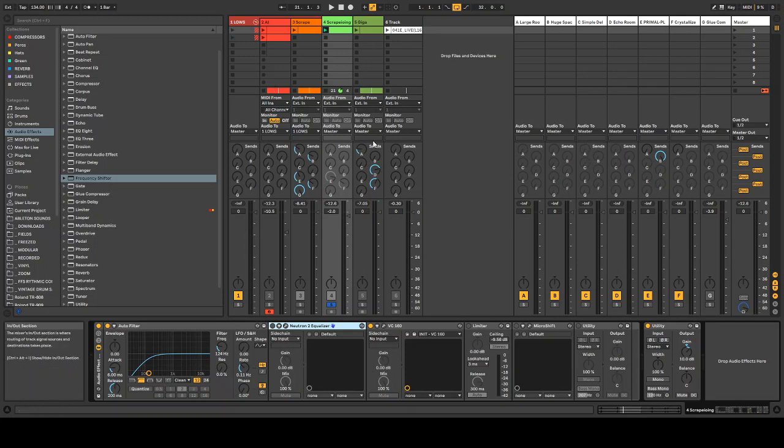muddy your mix, and yeah, it can really bring down the clarity, and it makes it a bit messy. So always have it in mind, I think.